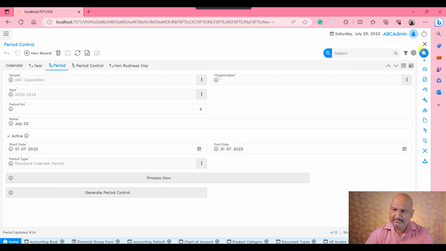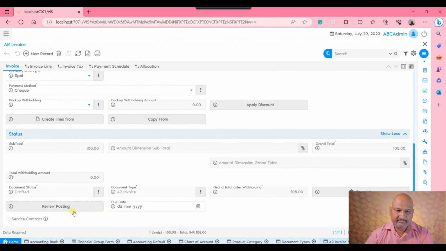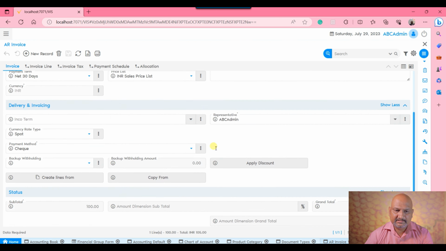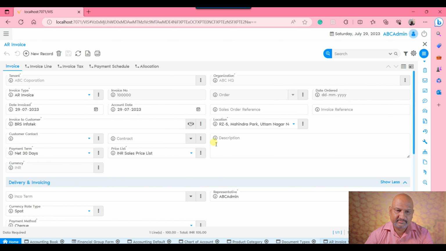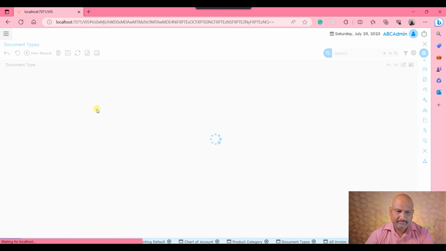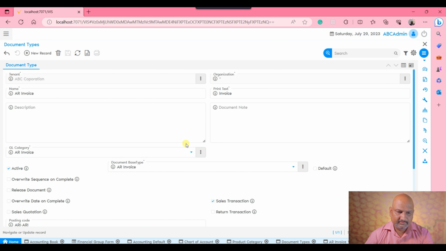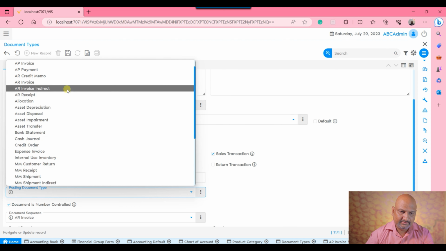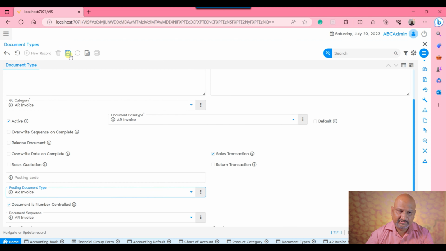Okay, so once it is done, let's move on again and we'll try the review postings. So the fact line is not created against this posting doc type. The master entity is said to be asset, and accumulation assets would be needed. Okay, so we'll move on and see why this issue is coming. The first way of debugging it is basically we move on here and say okay, this is the posting doc type. So I would say okay, and save it.